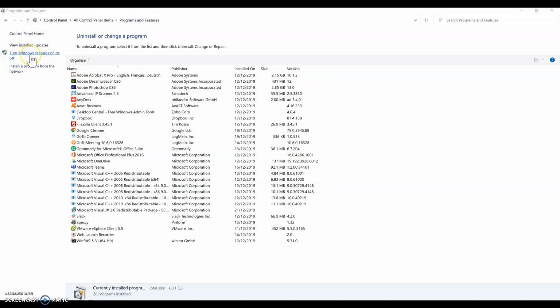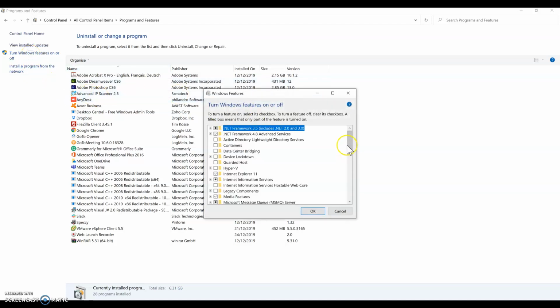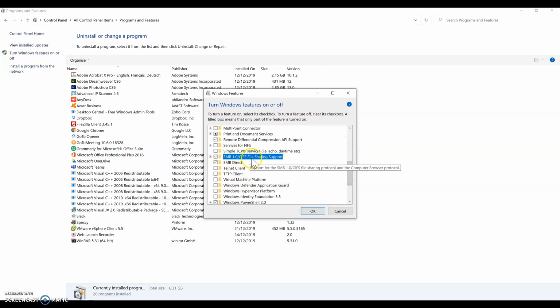and it's where this turn programs on and off. If you click on this one, you'll be able to scroll down and you will see this SMB 1.0. By default, in Windows 10 this is unticked, so you just need to make sure you tick this feature, and at least client and server should be enabled.